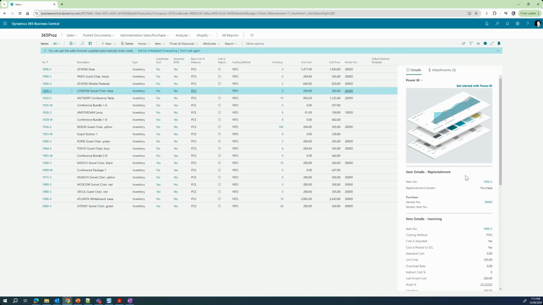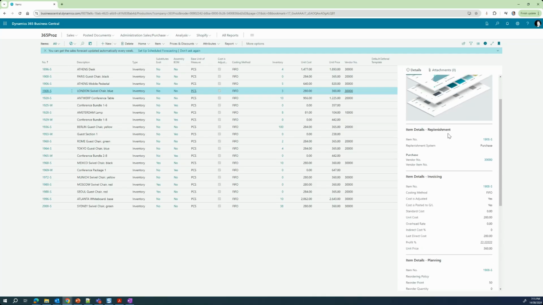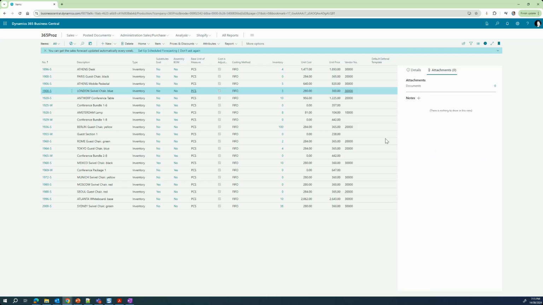And as you can see over here, there are certain sections which are now visible, some which have been rearranged, and under attachments, I do not have the link section again.